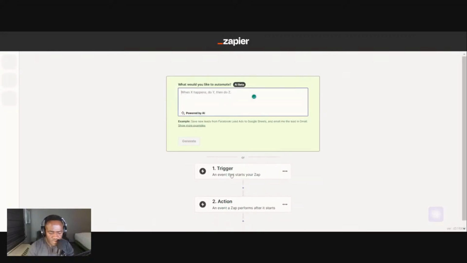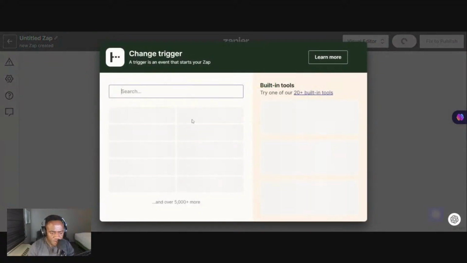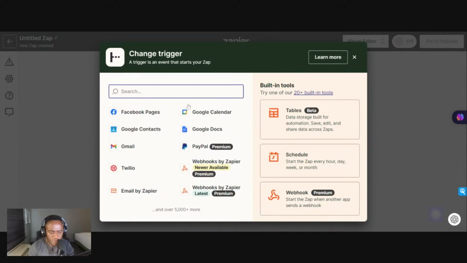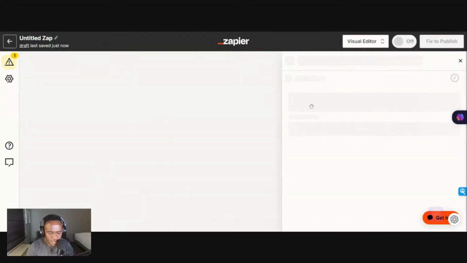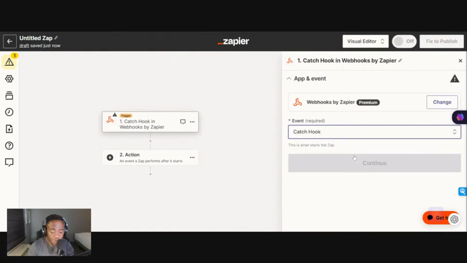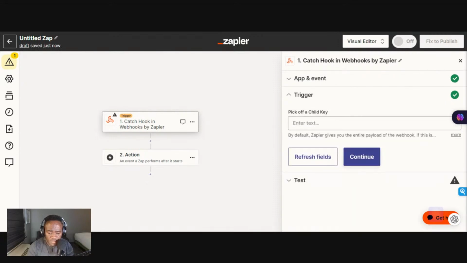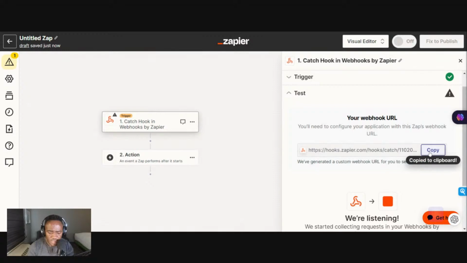And we're going to go ahead and just put the triggers, whatever it is that we want the trigger to be. So you go ahead and click the trigger here. And once you click the trigger, you want to type in Webhook by Zapier. And you want to choose an event, just choose Catch Hook. Click continue. And then you're going to copy this URL right here, copy that URL.